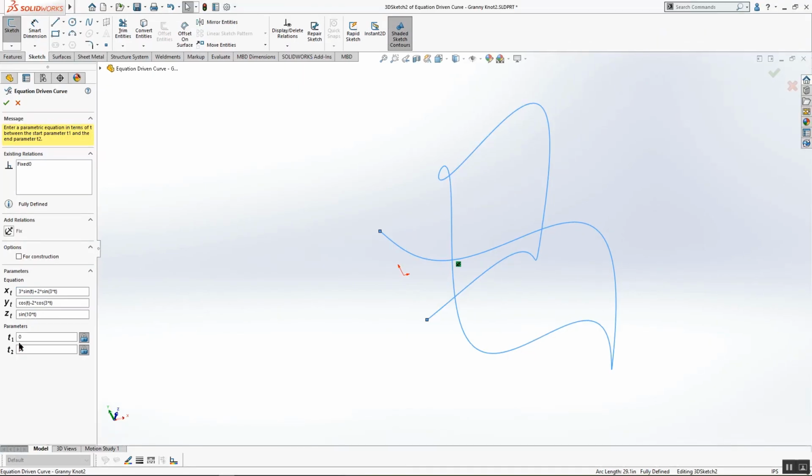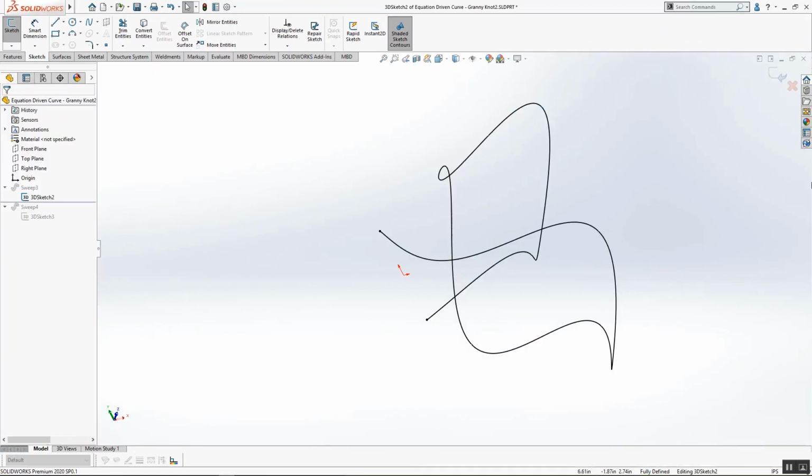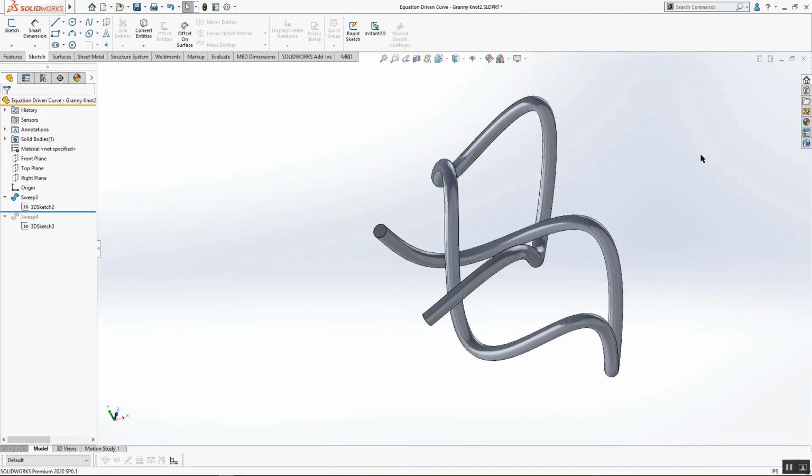Pretty cool. This is amazing. If you know what the equation is, you can graph it like this and draw it out. And I just did a sweep around that to get the values. It's fun to play around with the equations.